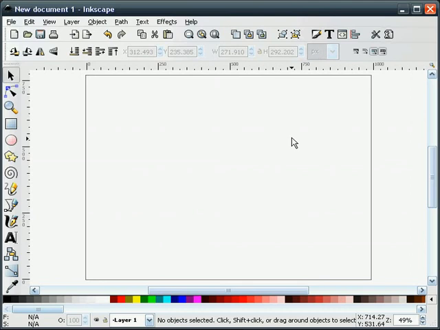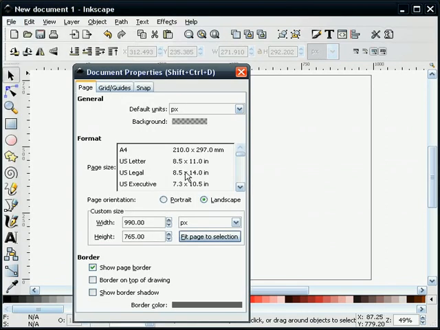In today's tutorial, I will illustrate how to draw a CD-ROM in Inkscape version 0.45. Let's begin. The first thing I'm going to do is change my document properties so we can get a 500 by 500 pixel document.